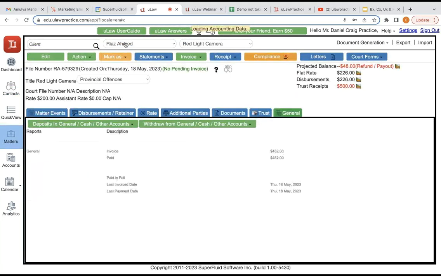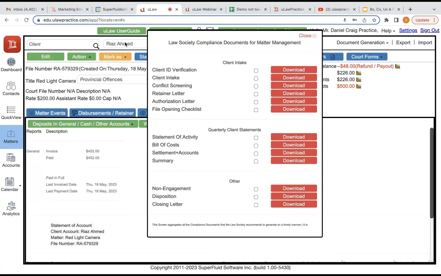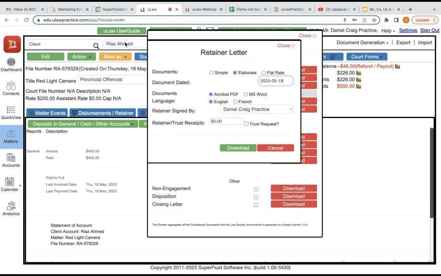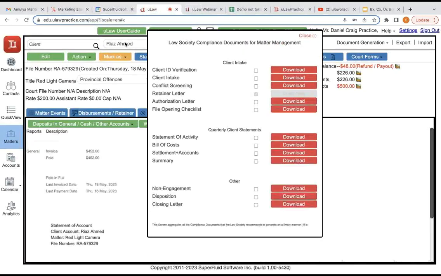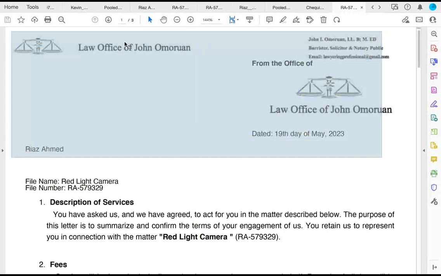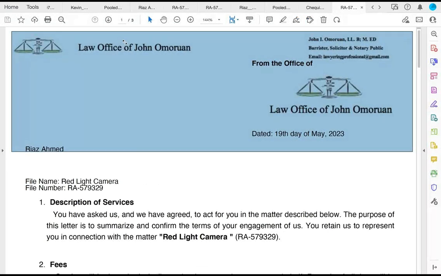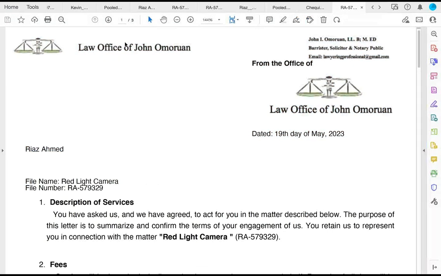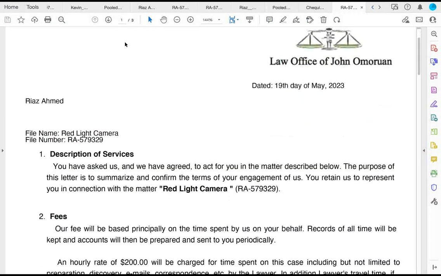Also, if you go into matters, there are several client-facing documents here that we're talking about, the BX and UX part. Over here, let's say you're doing a simple retainer letter. Let's say I want a $500 retainer, and we're collecting a retainer over here. Even a simple retainer will come out with your logo and letterhead. So later on, if the client wants to reach out to you, they can have all the information handy.